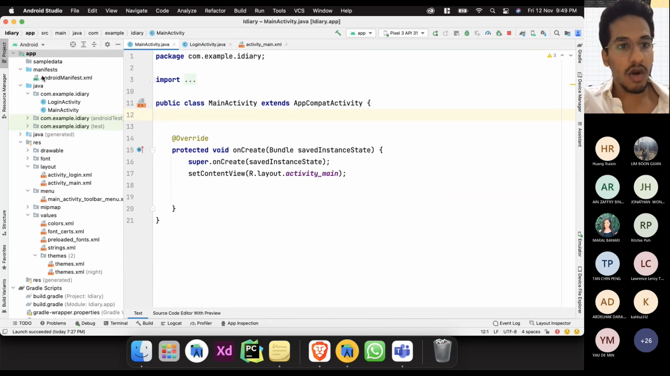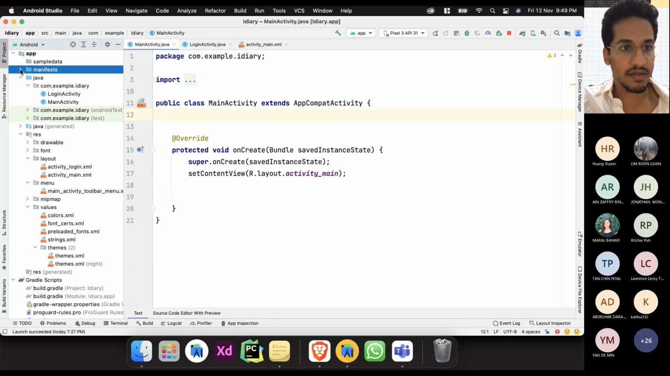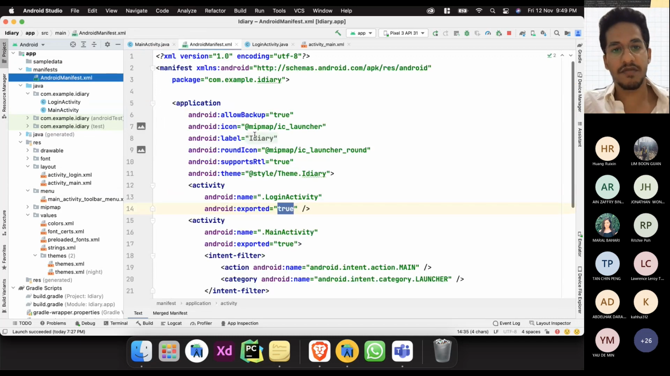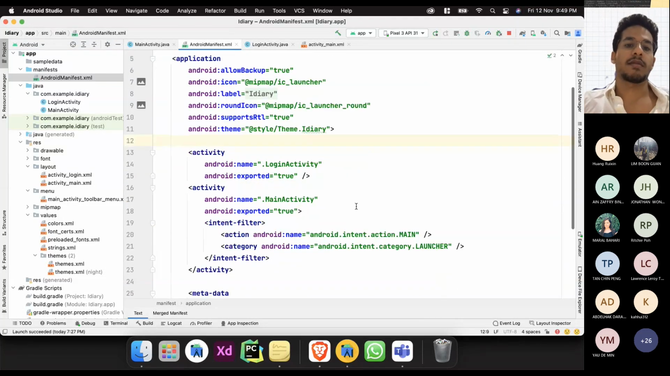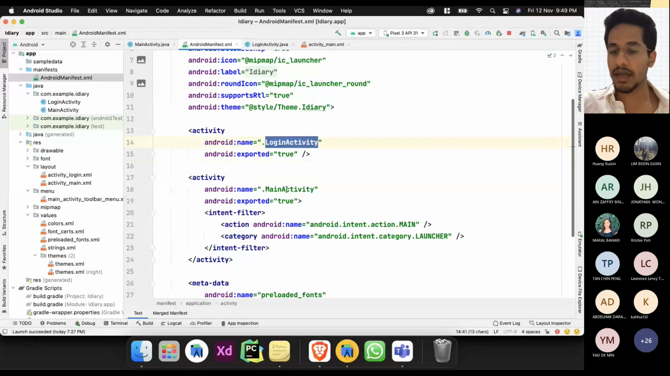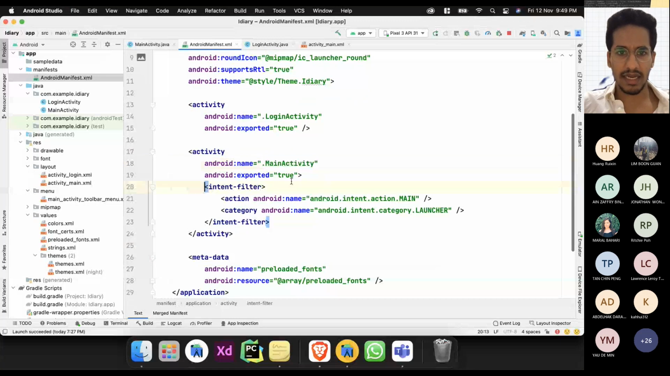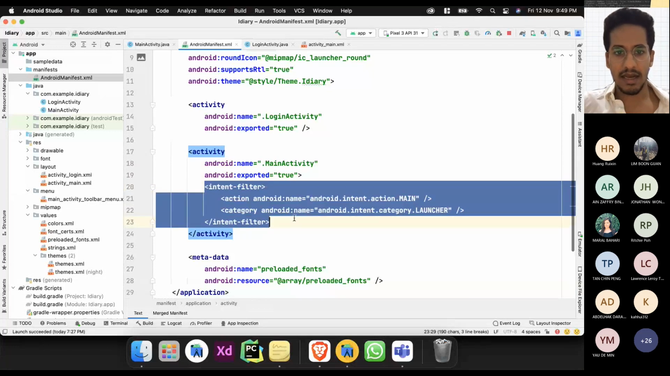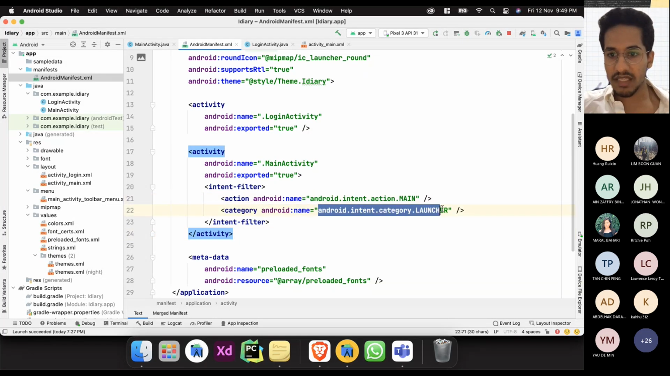How do you fix it? What you do is go to the manifest directory and open the manifest file. The manifest file basically contains information about your application and the activities that this application contains. You should have at least two activities, the login activity and the main activity. Inside the tag for the main activity, there is a nested tag called intent filter, and it's specifying that this activity is going to be the launcher activity.